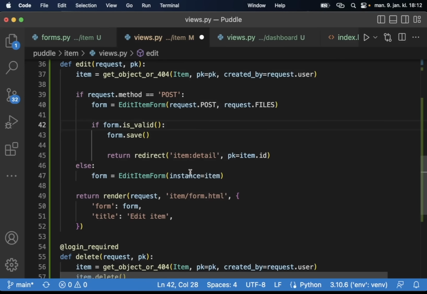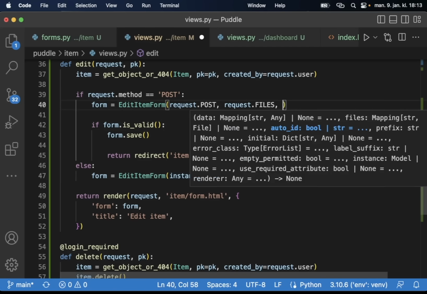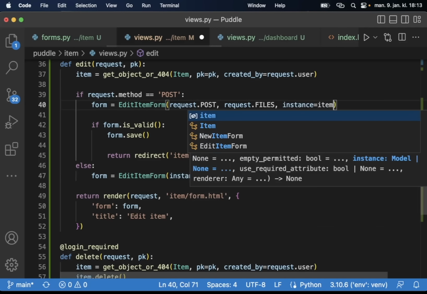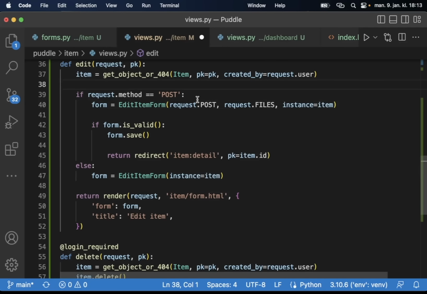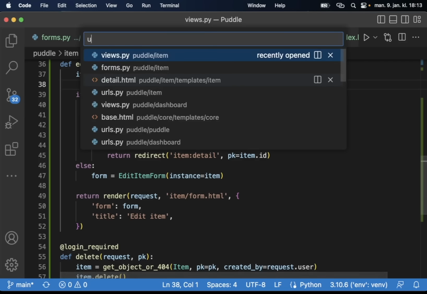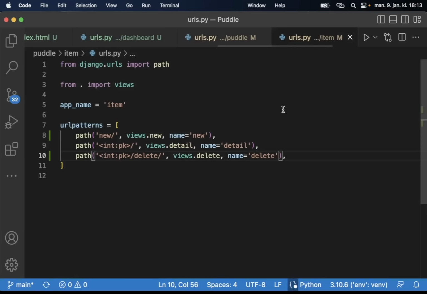And the next problem is that if we just try to save this, the form will get an error because the instance is not set on this one. So let me set it here as well. Instance equals item. So now everything here should be okay. So then I just need to update the URL, urls.py in the item folder. Make a copy of this, say edit, edit, and edit.